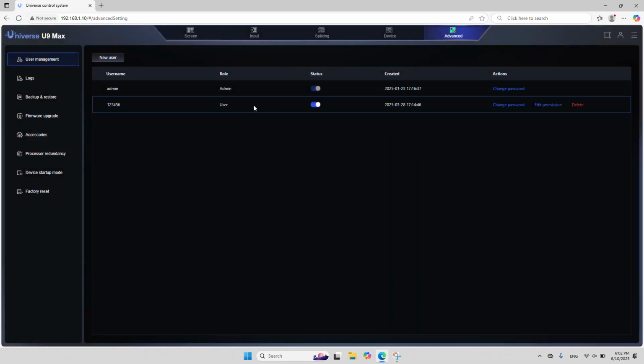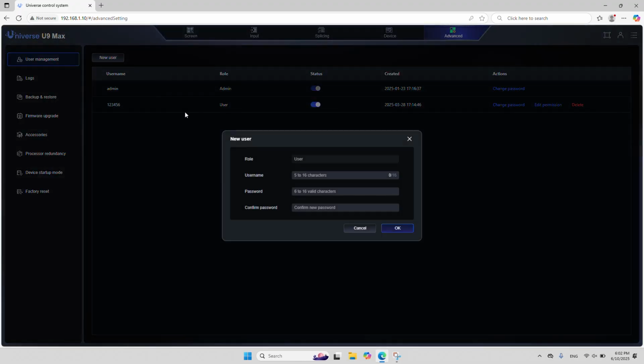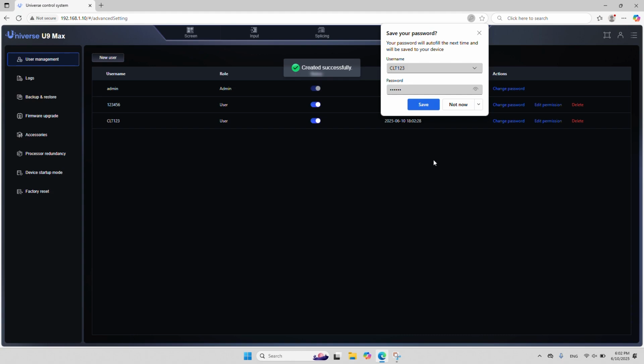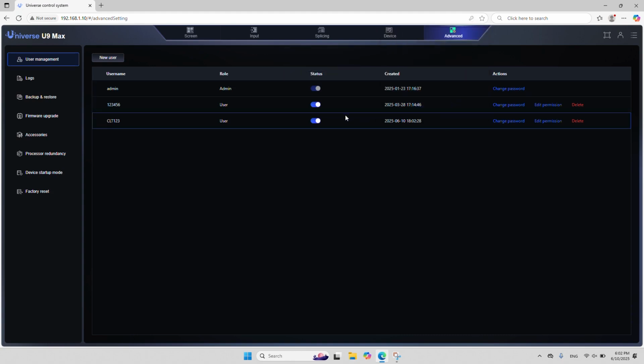To create a new user, click New User, enter the username and password. Then click OK. The user is now created. Click the user status to enable or disable it, or to change the password.